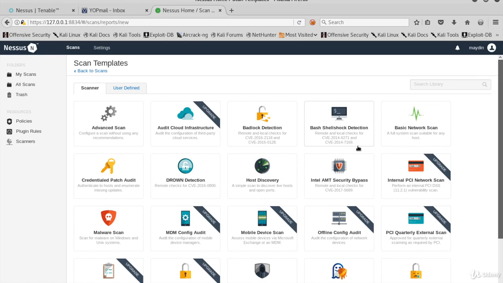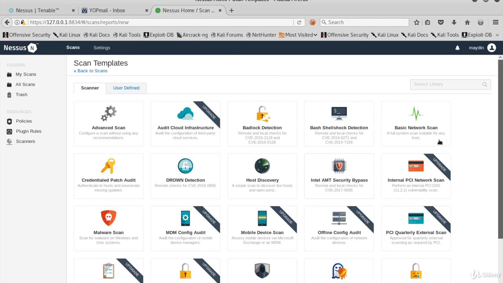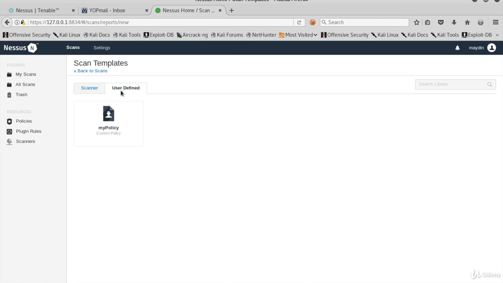First, Nessus asks for the scanner. We have seen them before, so here we can choose the most suitable one for our scan. But in the home version of Nessus, unfortunately, some scans are disabled. If you click Internal PCI Network Scan, for example, the application redirects you to the Nessus website to buy Nessus Professional. There are also available scanners like Basic Network Scan, or alternatively, go to User Defined tab and select your own policy. This is the policy we defined in the previous lecture, so I chose this.